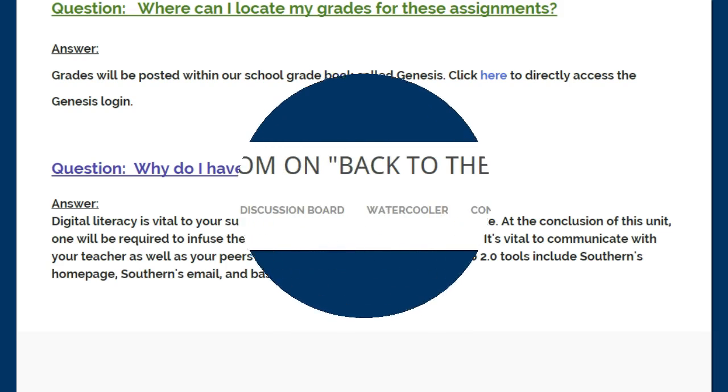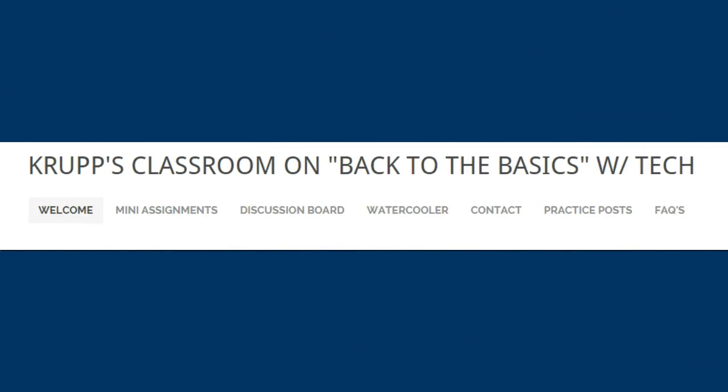So let's quickly recap. Here is the main navigation bar where it has welcome, mini assignments, discussion board, water cooler, contact, practice posts, and FAQs. The welcome is a home page and provides the directions which you need to follow. The next component is the mini assignments, making sure you click on the tab itself, and as you hover over it, the mini assignments are discussed. Then we have the discussion board where students will post and discuss back one-to-one, or as a whole group or small group, different questions that I pose to the class.